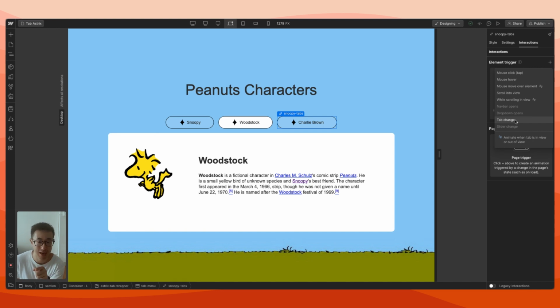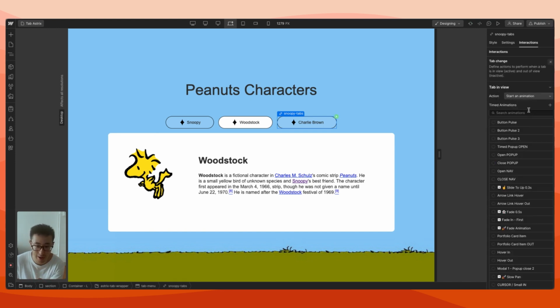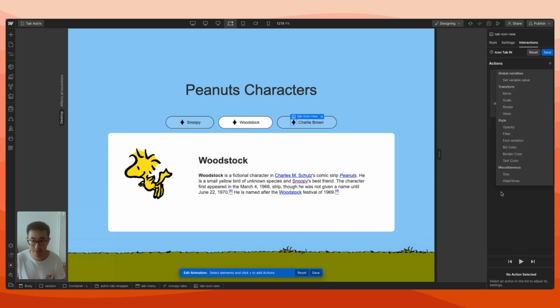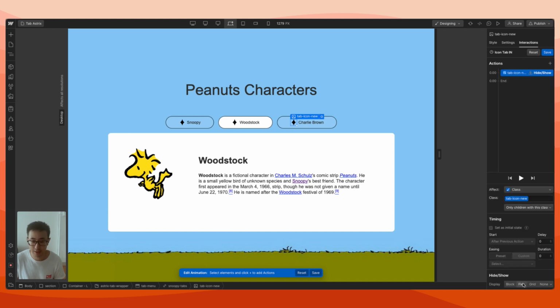But you can click into tab change, and then from here, we can apply a new animation, click plus, and we can call it something like icon tab in. So this is whenever it's in the selected state, what do we want? We can select that tab icon and hit plus, click hide and show, and we can put this to flex, and we can leave this to only children within this class, because we're going to apply the interaction to each one of these buttons. So it's best to put this on children. Otherwise, if we put it to all elements, it won't work unless you want that effect. So I'm going to remain on only children with this class, hit save.